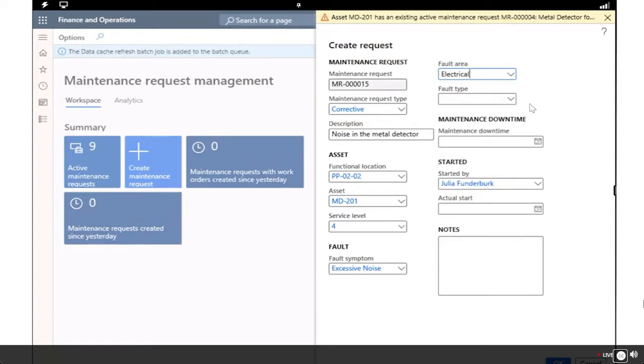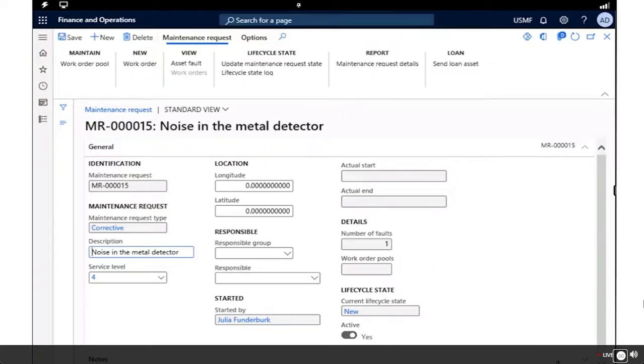All right, so I think we have everything here. I can see who it was started by. I'm going to click OK. But, ooh, look at this. This already has an active maintenance request. So this lets you know before you submit one, has someone else already submitted one. But that was for a light, so I'm going to click OK to go ahead and create that new request. And now that maintenance request has been created.